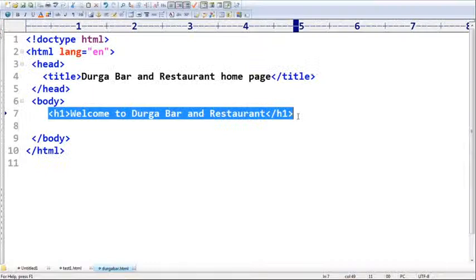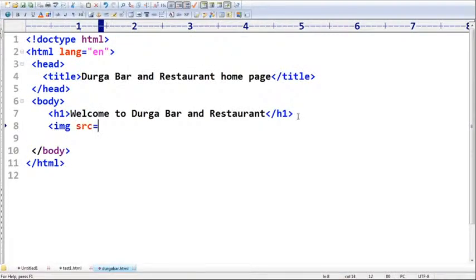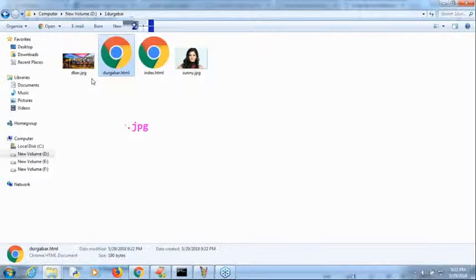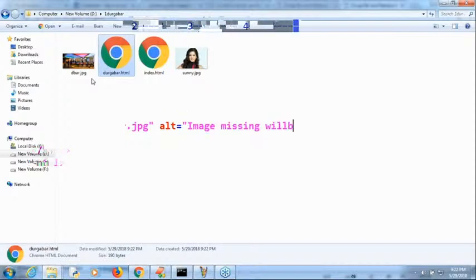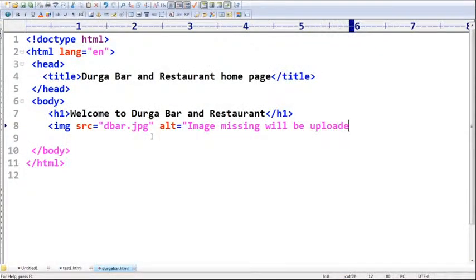Just now I told, right? img src is equal to, okay. What is the image? D bar dot jpg. Okay, like sir, alt alternative text. I'm taking, image missing will be uploaded soon. Like this I'm taking. Up to this is clear, sir.